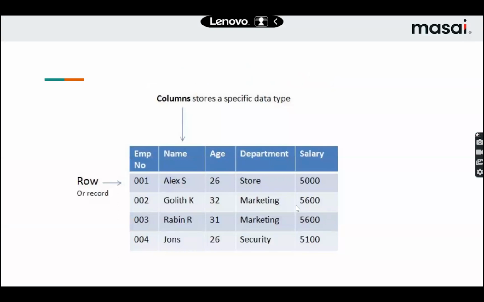Now if I'm talking about this table here, you can see there is an employee number, name, age, department, and salary. Every column has some data type. If I'm talking about name, name is actually storing names, so we can say that name is storing strings. If I'm talking about age, age is some number, so we can use integer.